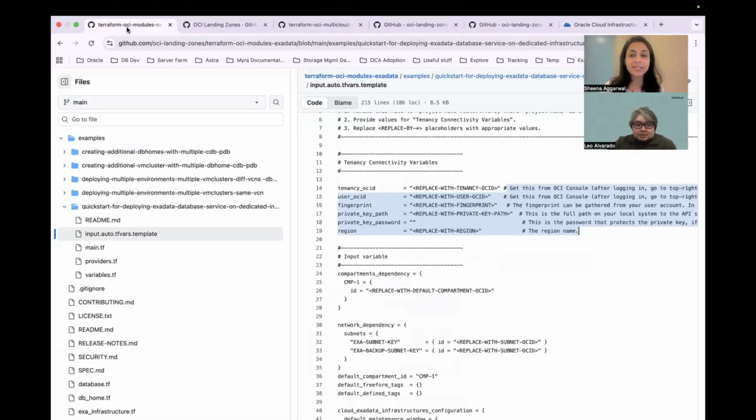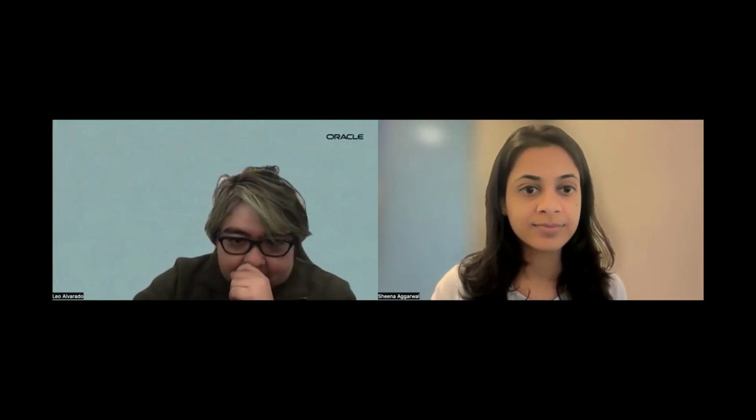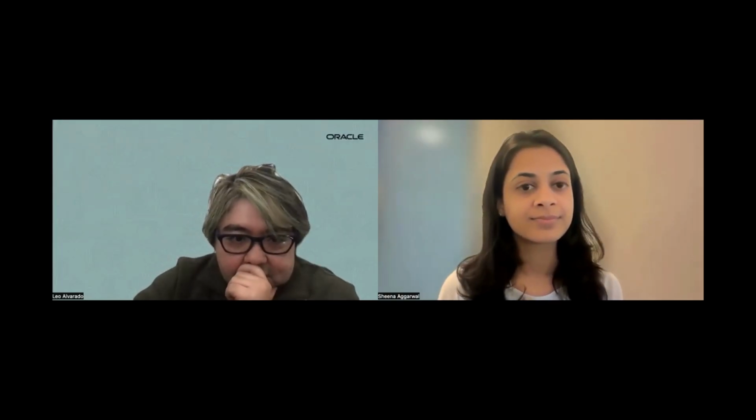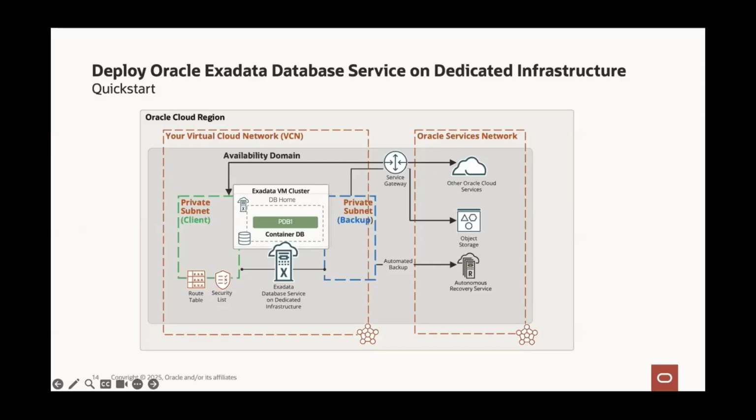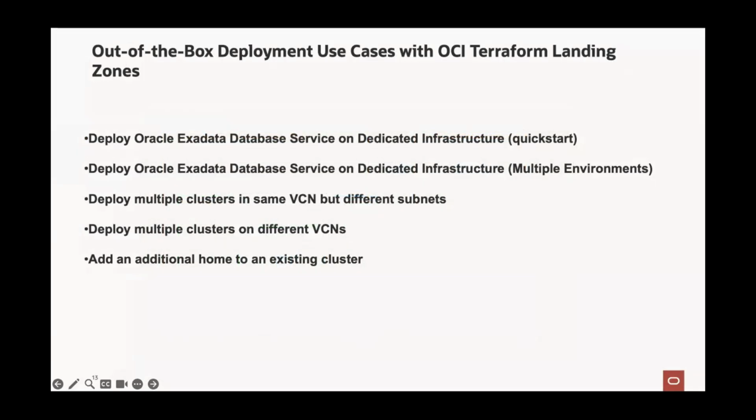That's about it. Let's now move to the second example. Okay, so you can still see my screen, right? Okay.